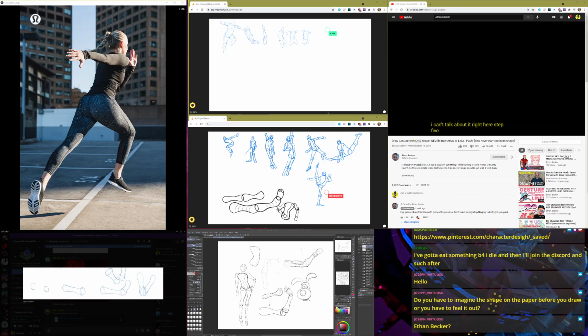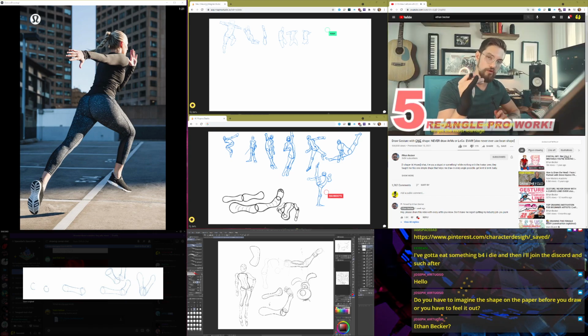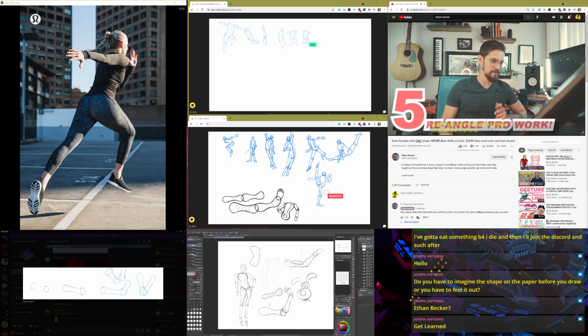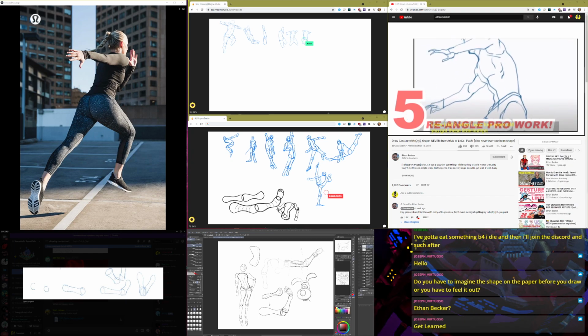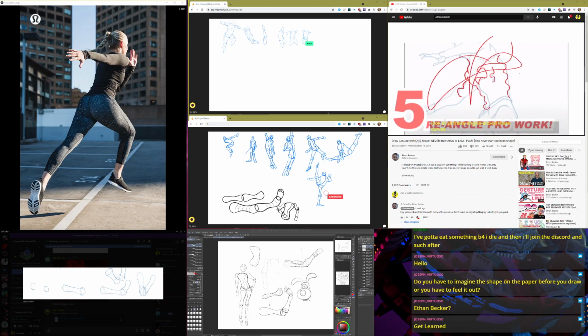Step 5, re-angle professional work. If you want to get the most learnage out of this, look right here. This blew my little socks off the first time I did it. You got those little bumps on the abs and all of these different spots, and wow, look at all these angles and all these curves. And forget it. Forget about it.